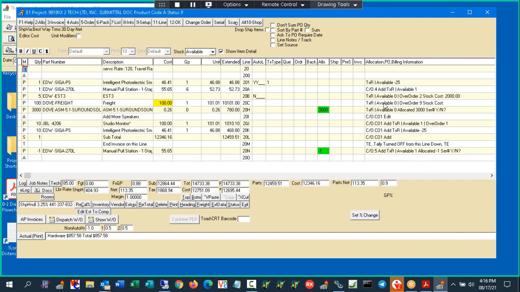Available. No, but our stock's not right, so we physically go back and look no matter what.